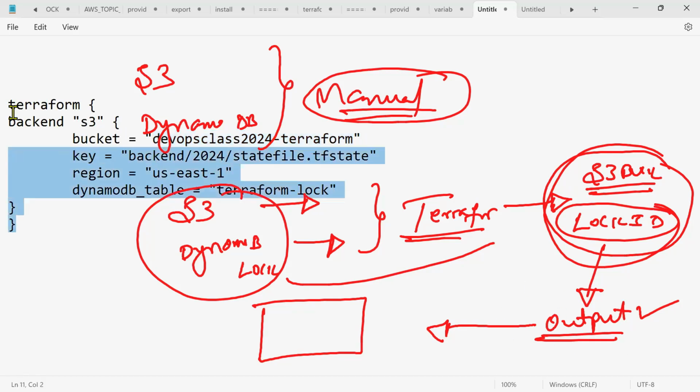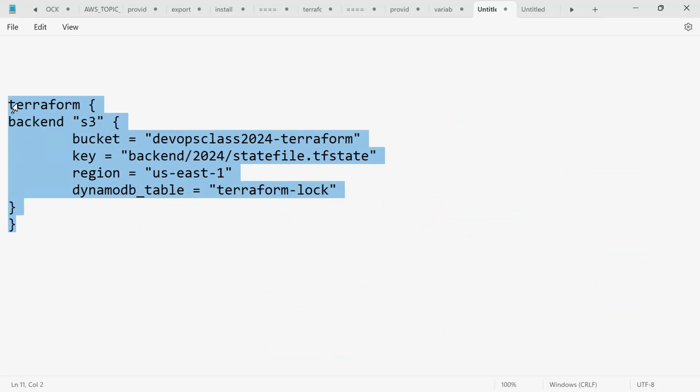Okay. I want you to do this complete automation. Create the S3 bucket and DynamoDB table from Terraform, then get the S3 bucket name and lock ID from Terraform using output variables, and use these output variable values in another block or file known as the backend.tf file. Instead of doing it manually, this is what I want you to do. Just go back and try this today. Fine.